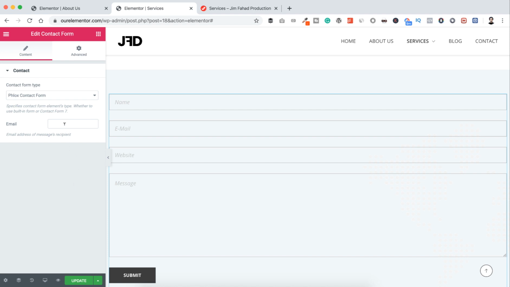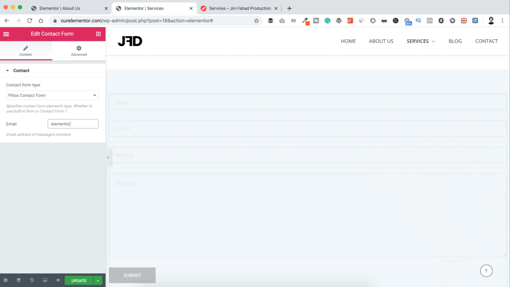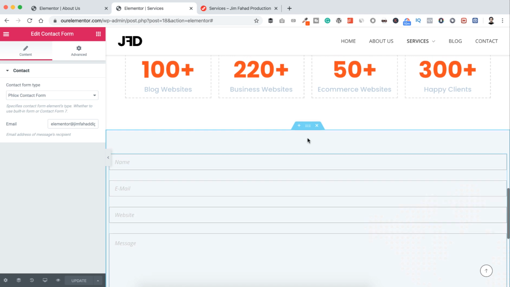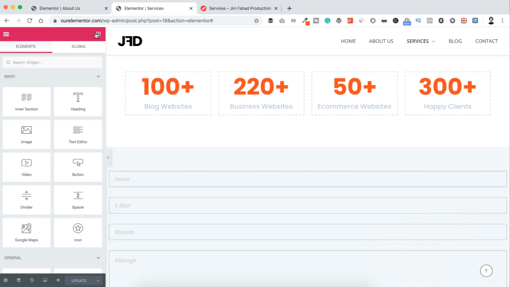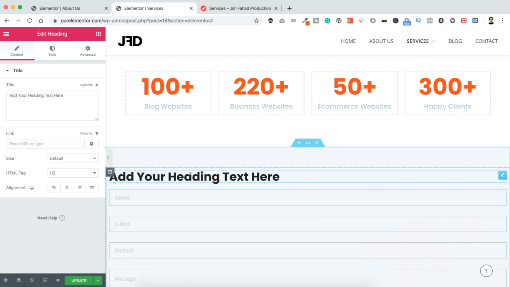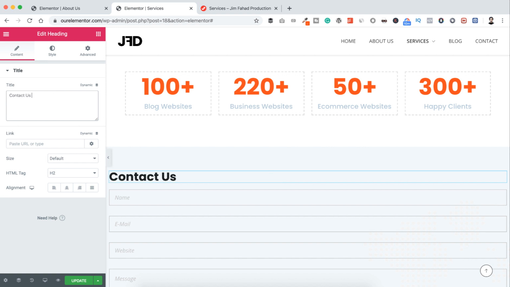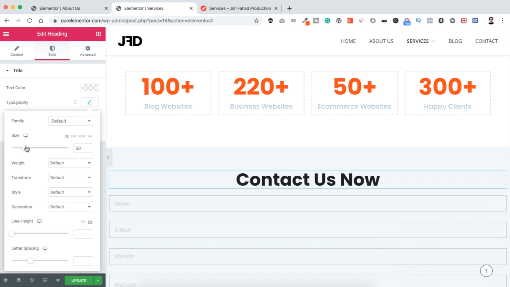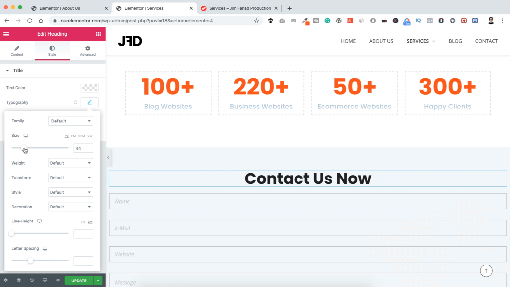So I want to receive that on elementor@gymfahaddigital.com. Let's click on update, and of course I want a heading at the top of this section. So let's click on the elements, heading here, and I want it to say contact us now, and I want it to be centered, and I want to make this font bigger. So let's go on style, from typography let's drag this to something like 45 pixel maybe.